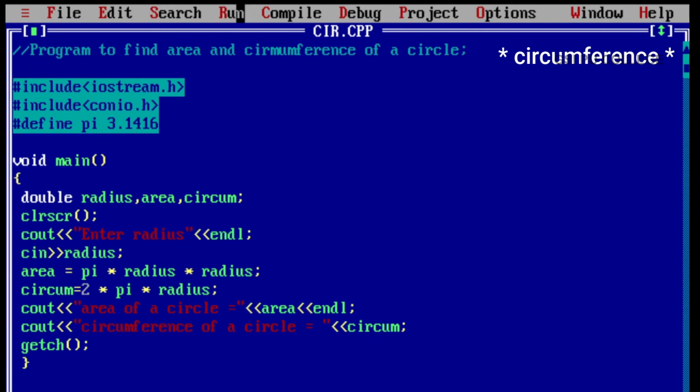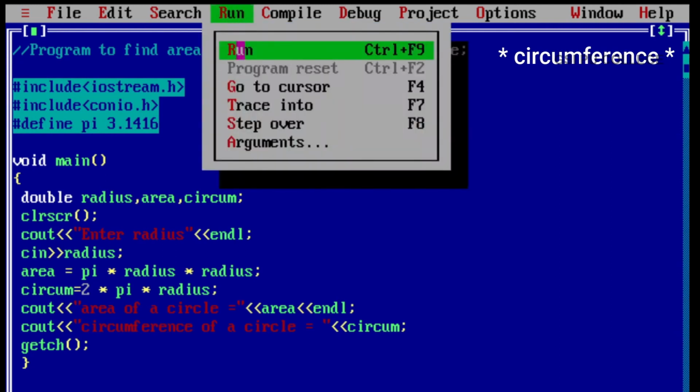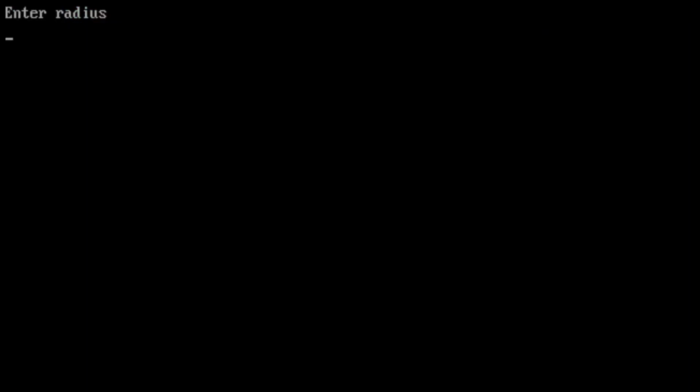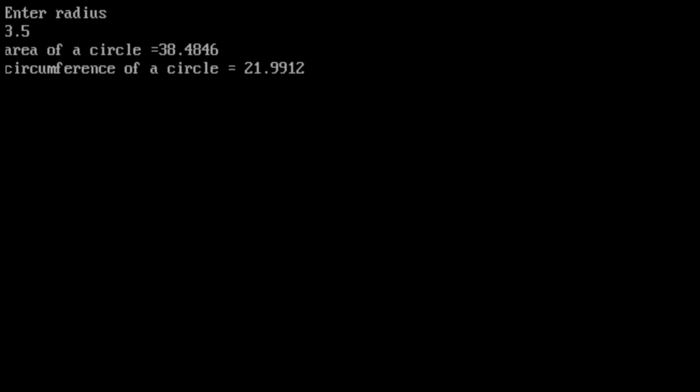Next, you have to execute or run the program. Go to the Run menu, select the Run option, or directly we can make use of Ctrl plus F9. Once you select that option, it shows an output screen. Here we are supposed to enter the value of radius. Now I am going to write here the value as 3.5. Then press the enter key.